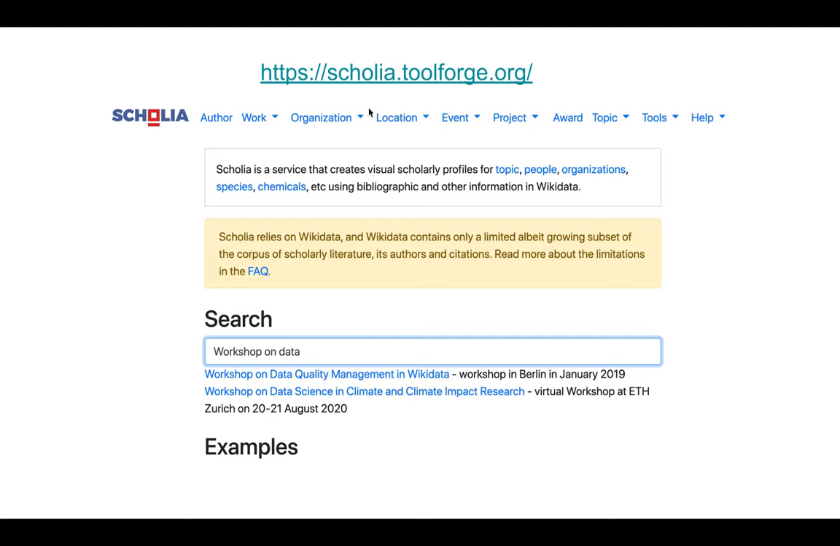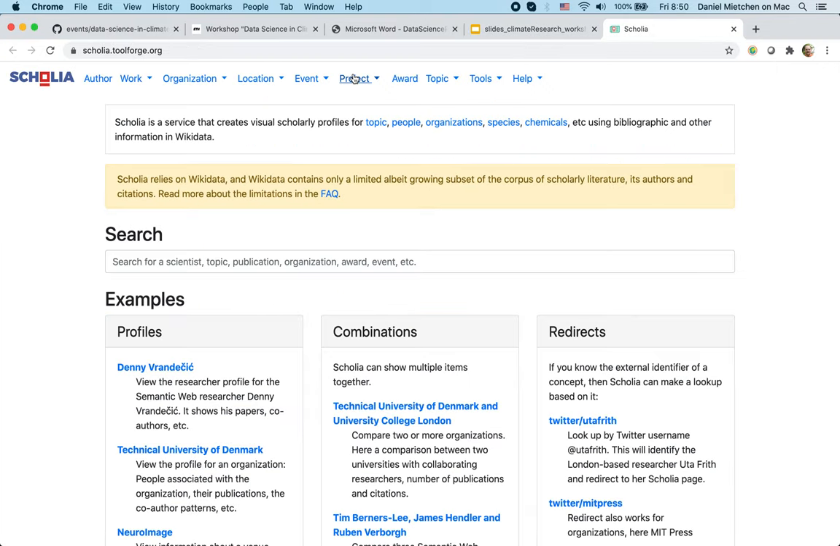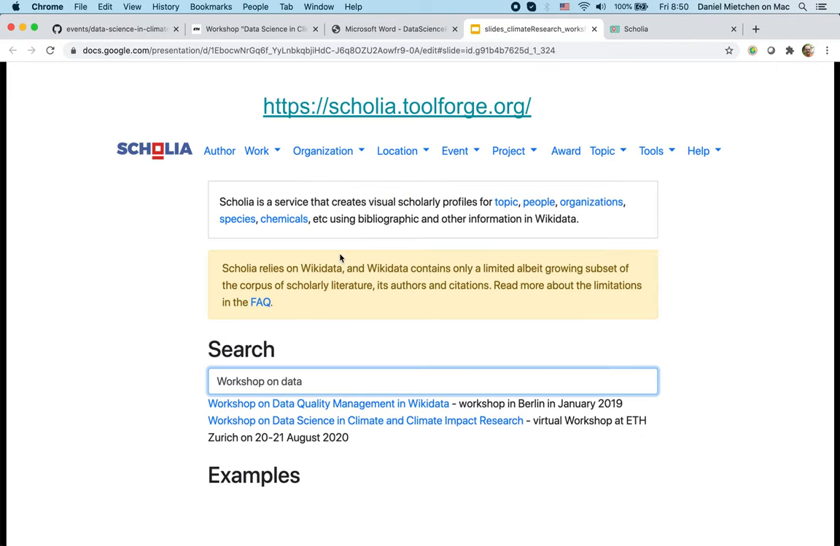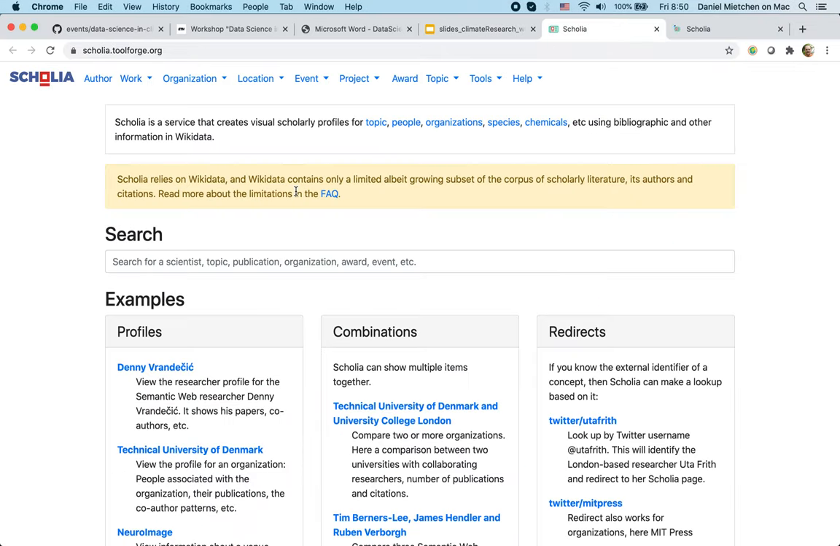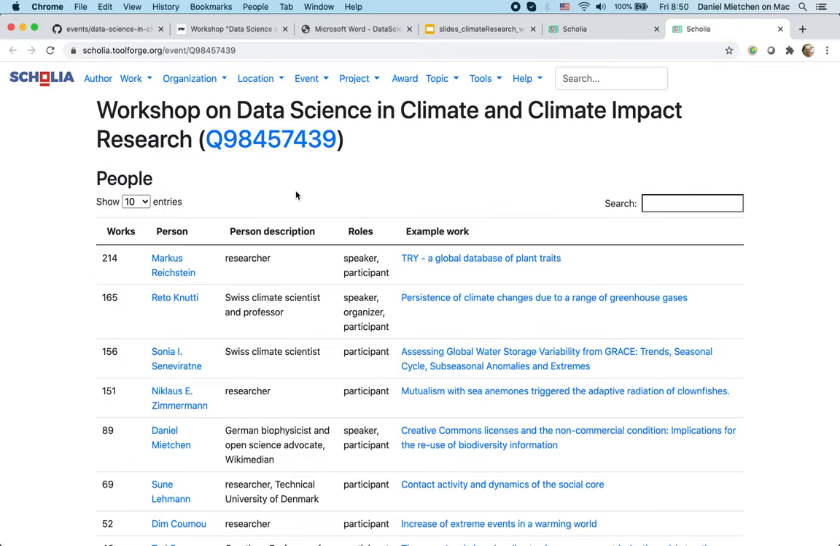So how does that look? Well, you go to that URL, which I'll briefly demo. You type in something, and then it's a normal search interface. I will launch this here quickly. And I have already prepared a few showcase examples. So for instance, we can start by looking at the profile for the workshop that we have here.